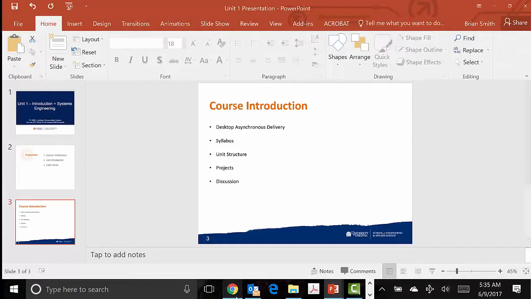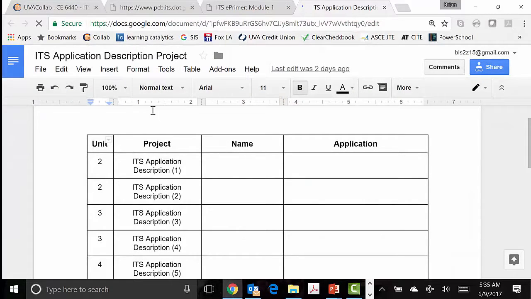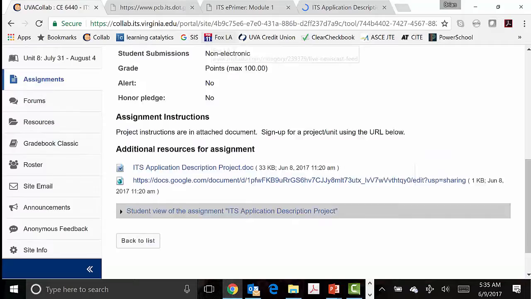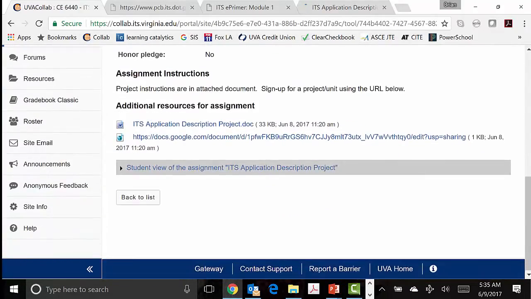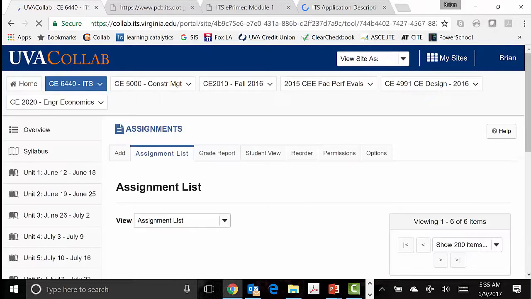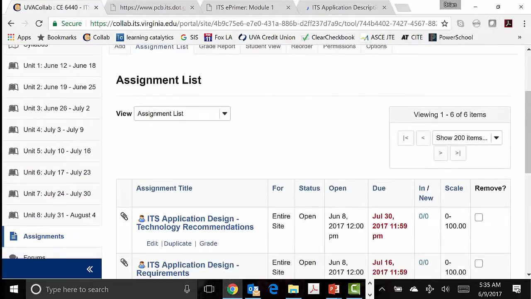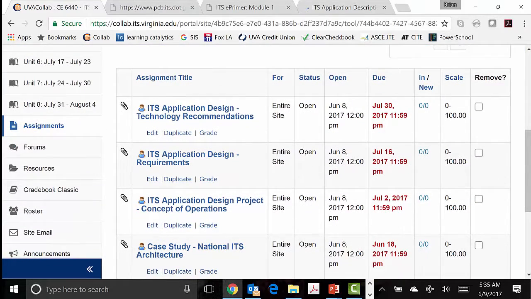Let's go back to Collab here. I'm all mixed up. Here we go. And now if we go back to our assignments, the application design project, there are 3 elements to that, and they'll be due at different times during the semester: the concept of operations, the requirements, and the technology recommendations.